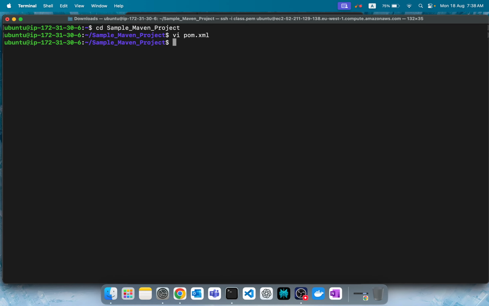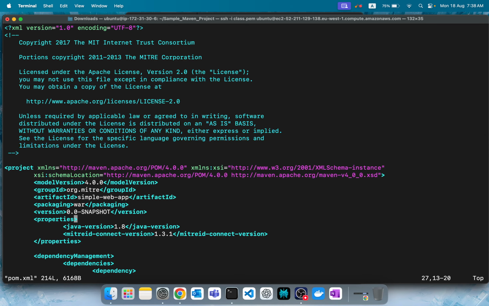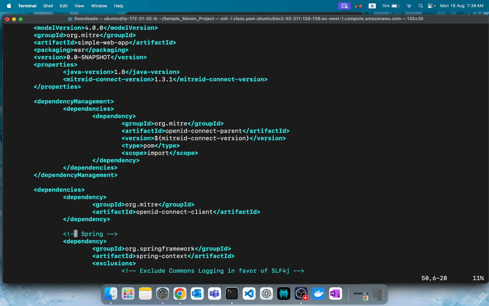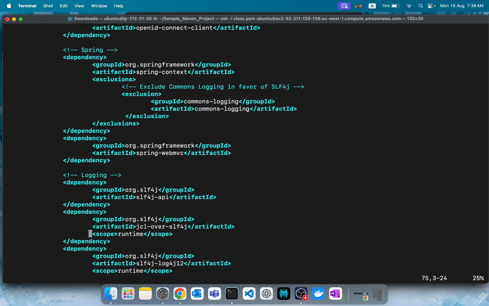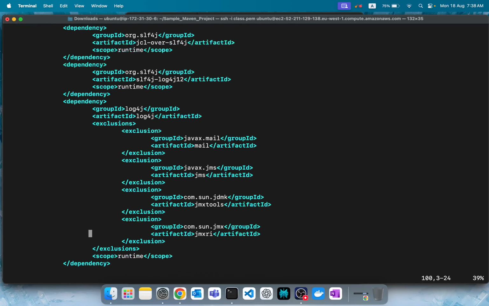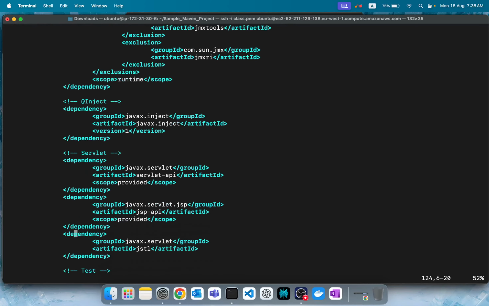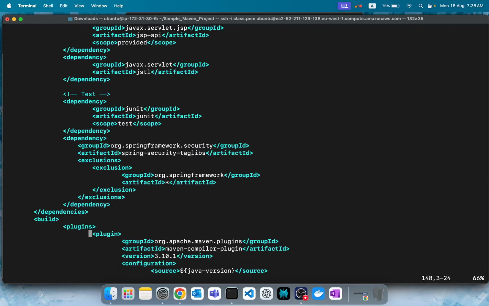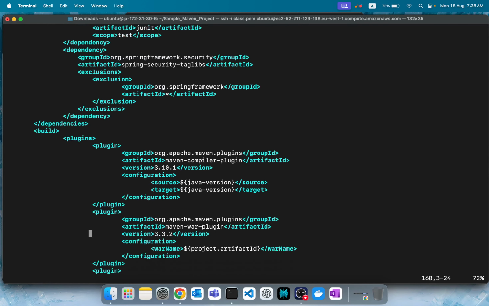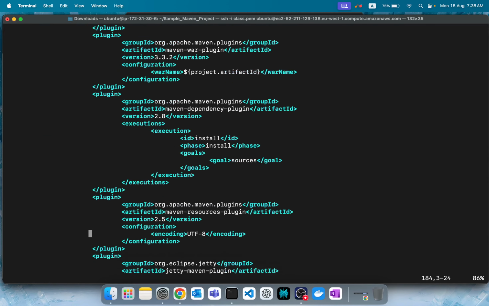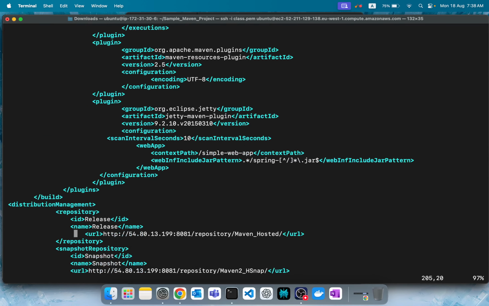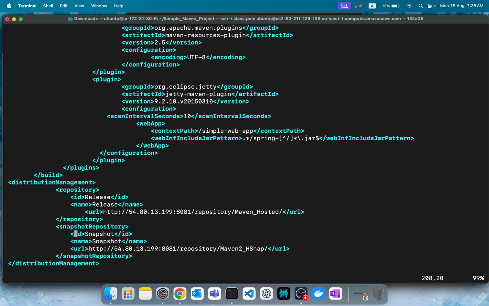So in the open pom.xml, I think last time I integrated it, it's already there. Let's see again. There is something called a distribution management section which we need to add after the dependencies and plugins. I'm just going line by line. See, distribution management, at last it is there.